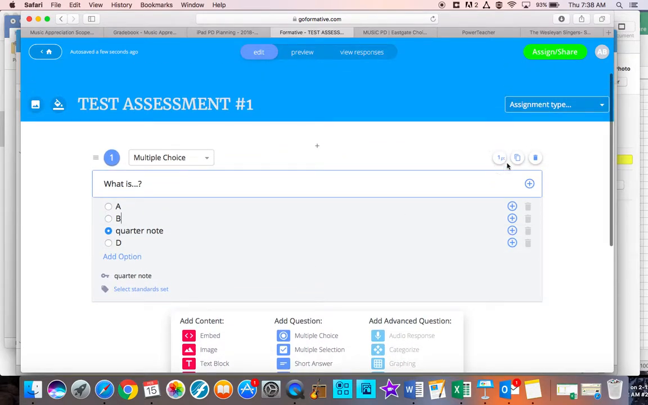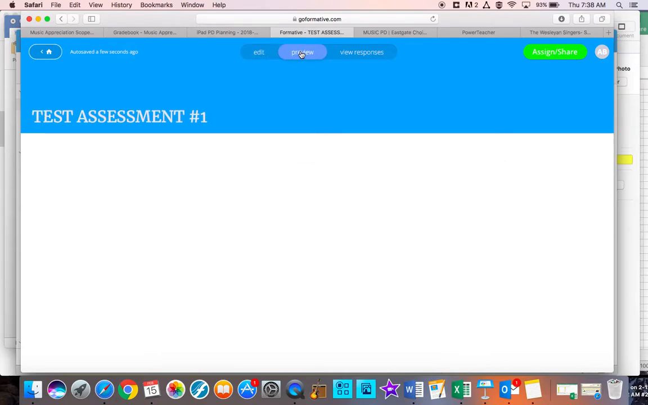I can change up at the top right the number of points. Let's just make this 30 points. That's a big question. I can duplicate it if I wish. I want to show you real quick, if we go back up to the top and you want to see what this looks like, I can click preview.